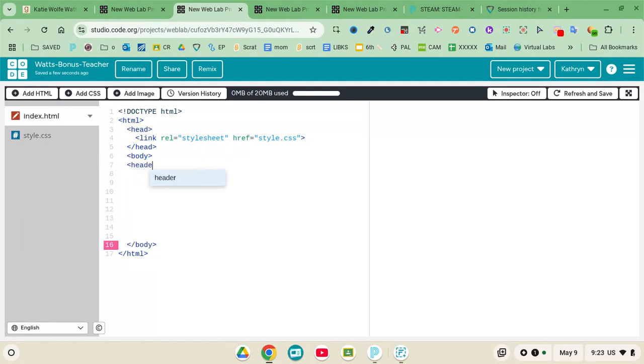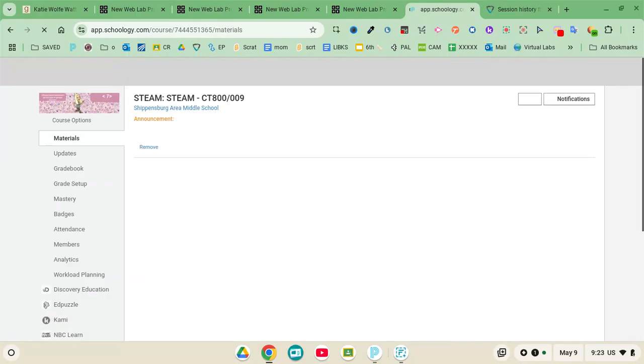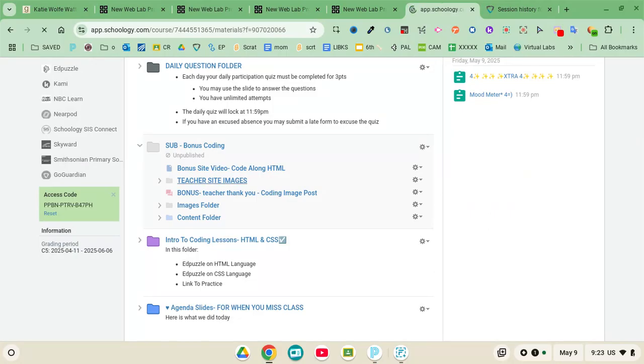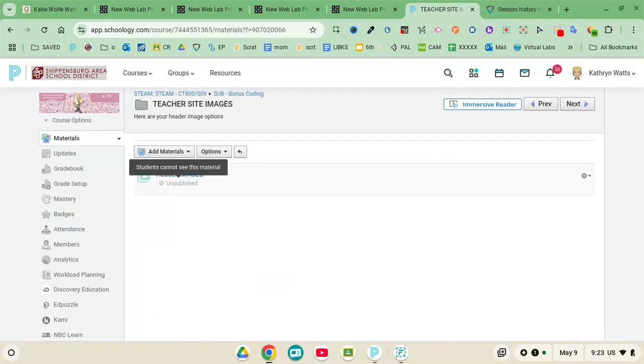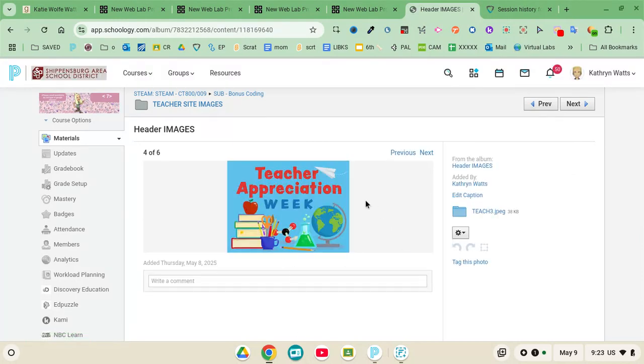We're going to start with a header. Inside our header container, remember this is a container tag, holds other tags. Okay. We're going to put an image. To get this image, I did give you some images for this part. I mean, you don't have to use them, I guess. But inside this subfolder, the header images, I did provide you with this photo album. And you can choose one of these if you want, or if you want to find one on your own that says something about Teacher Appreciation Week. It does have to say something about Teacher Appreciation Week.